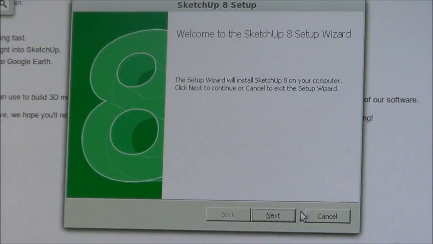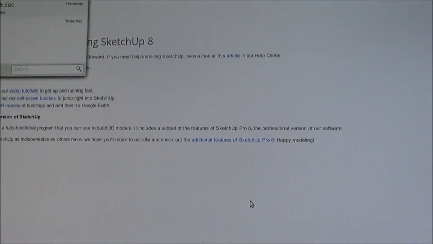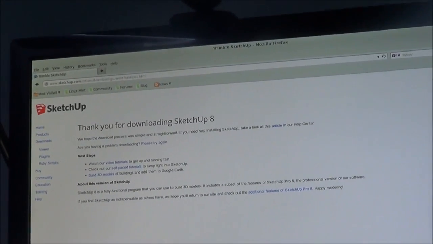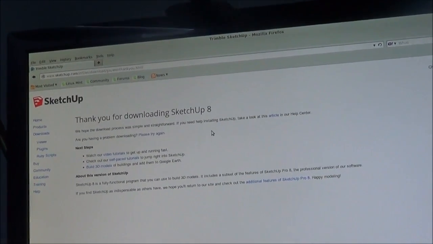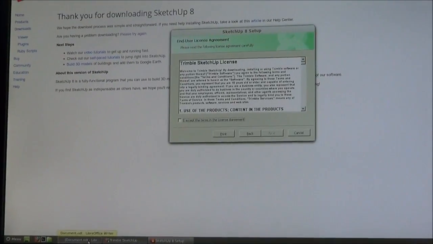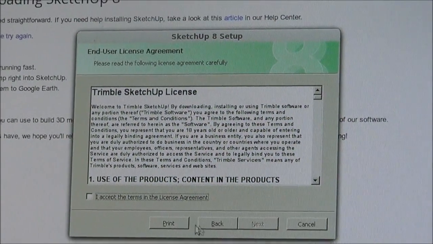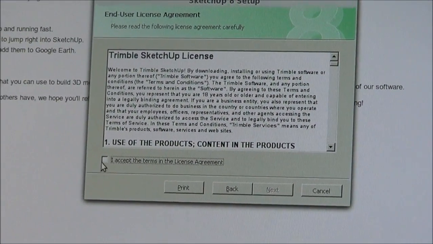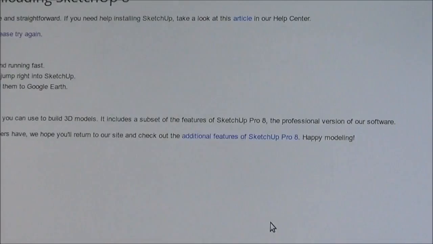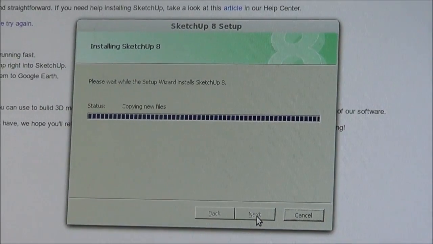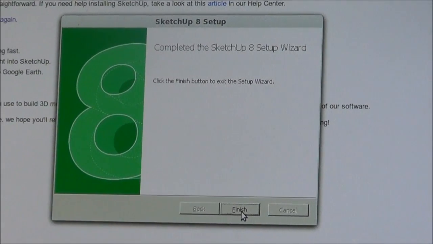Welcome to SketchUp. There it is. And you just go next. Get rid of the downloads. Well, it's saying thank you for downloading. Yep. Do I go to something else? Oh, wait a sec. Oh, yeah, you always have to agree with these things. You never read them, though. I accept, next, install. Lovely. Does anyone ever read those things? No. Finish.